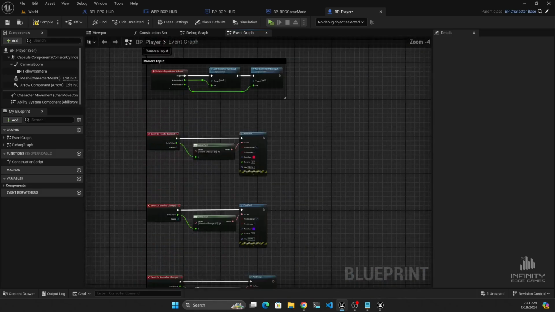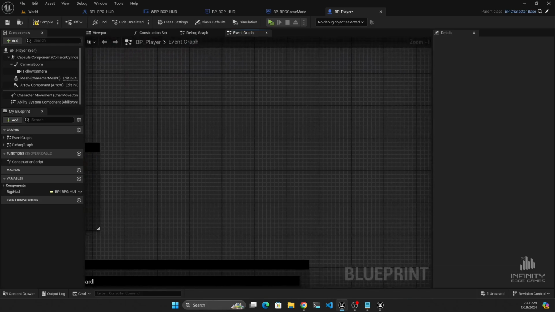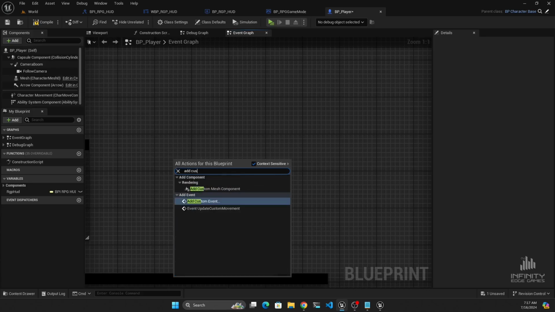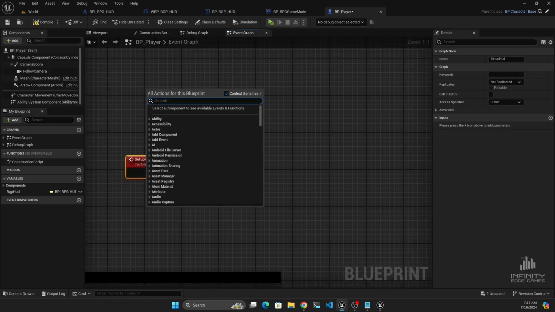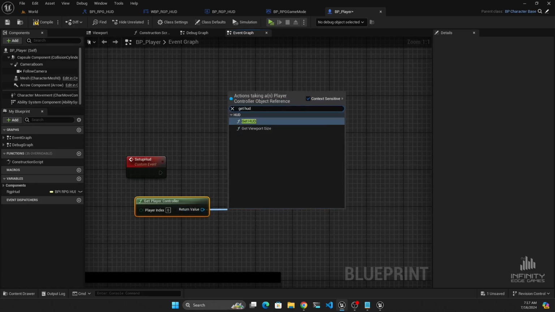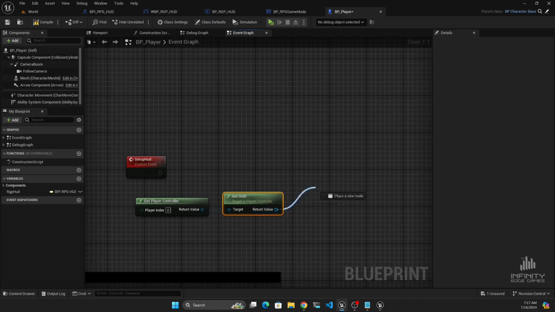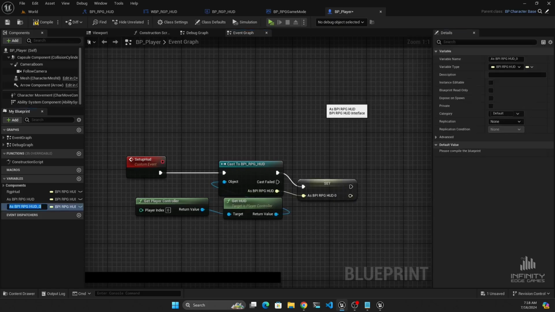Let's show real attribute values in them. Go to Player Blueprint. Find empty space and create new custom event. Name it Setup HUD. Now we need player controller, then get HUD, then cast it to BPI, RPG, HUD. Promote this to new variable, RPG HUD.